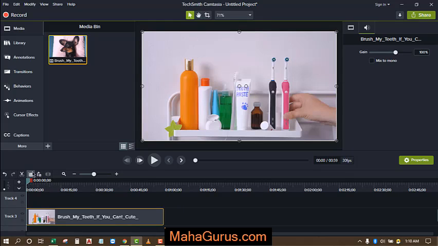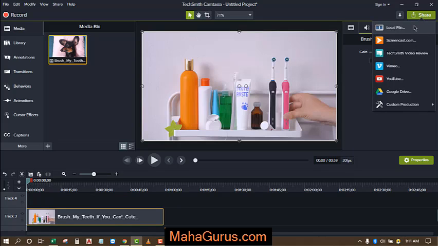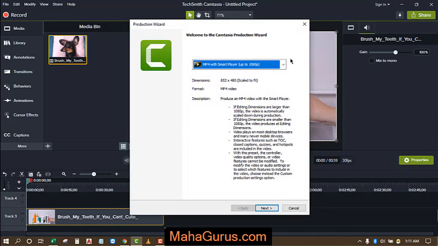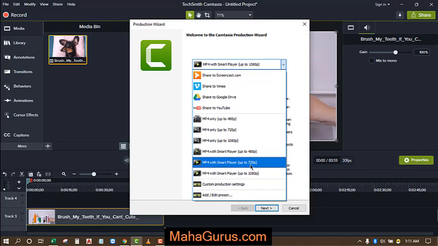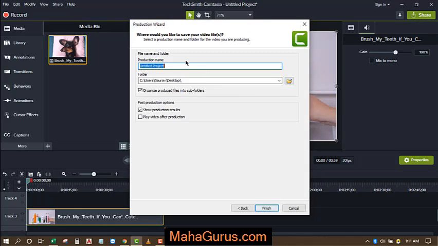So for that, we have to click on this share option and then select the first option, local files, and then click on this arrow and you will have this list where you have to select this one, not this one, 720 pixels. Select and then click on next. Enter a name and then click on finish.